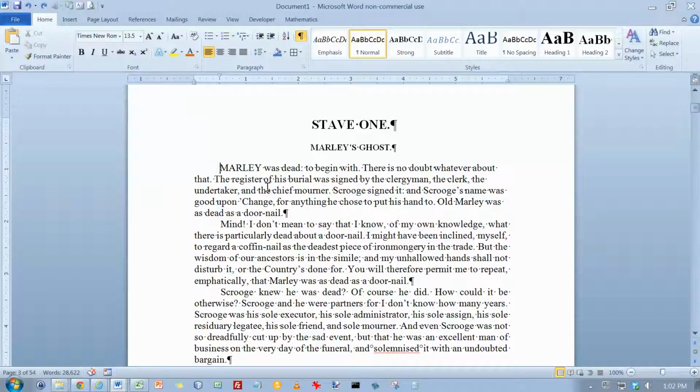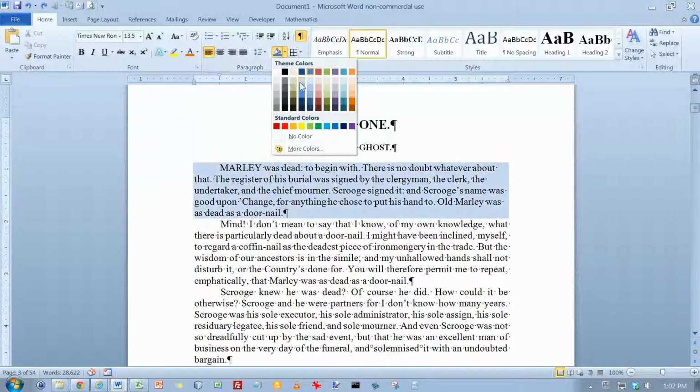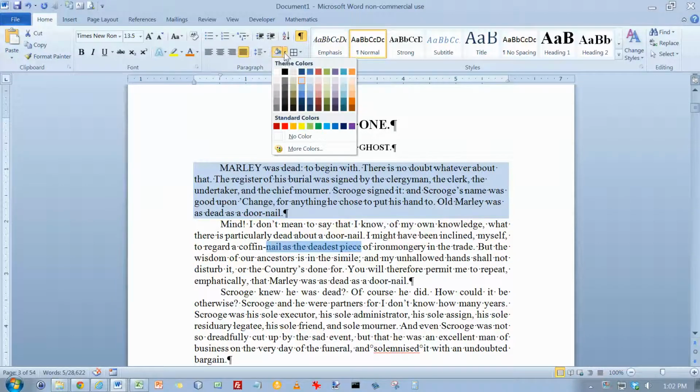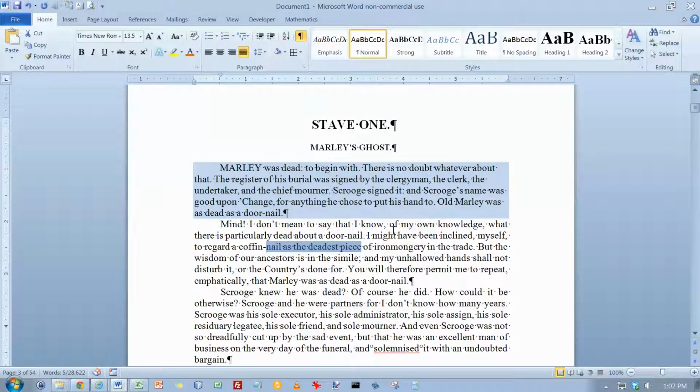The shading command works in two ways. It's in the Paragraph group, which means that all I have to do is be in the paragraph and select the shading option, and the entire paragraph will get that shading behind it. It also allows me to do something that is not really a paragraph command. I can select just part of the text, and I can go up here and select a shading color, and just the text that's selected will be shaded.